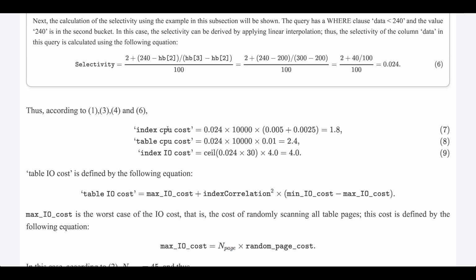Thus, index CPU cost equals 0.024 times 10,000 times (0.005 + 0.0025), which equals 1.8. The table CPU cost is 0.024 times 10,000 times 0.01, which equals 2.4, and the index IO cost is the ceiling of 0.024 times 30 times 4.0, which equals 4.0.